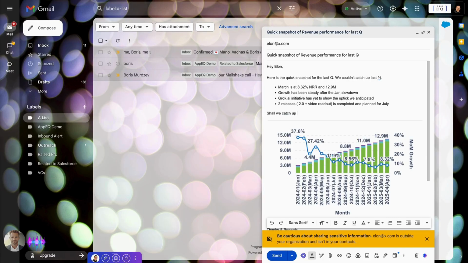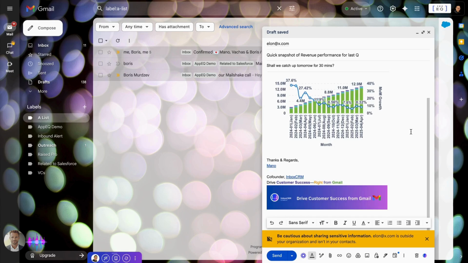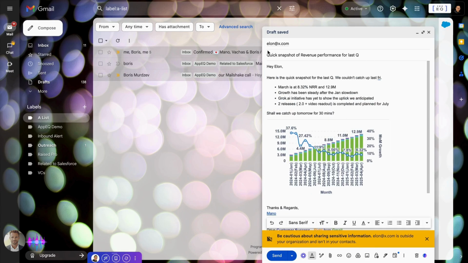And that's it. You've now crafted a professional, real-time, metrics-powered email right from Gmail using Inbox CRM and MetricsHub. It's fast, consistent, and saves hours every week.